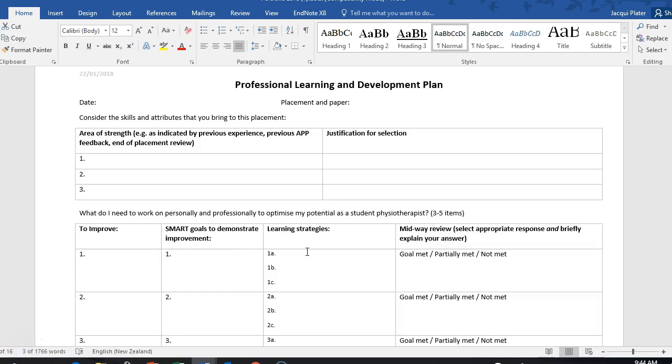The aim of the Professional Learning and Development Plan is to help you to plan and prioritise your learning. In the first element, you identify your areas of strength and justify them. It's very important that you try to be specific. The more specific you can be, the more helpful this element will be to you. The aim is that when we've identified an area of strength, this isn't something that we need to continue to work on as strongly. Other things might be more of a priority.